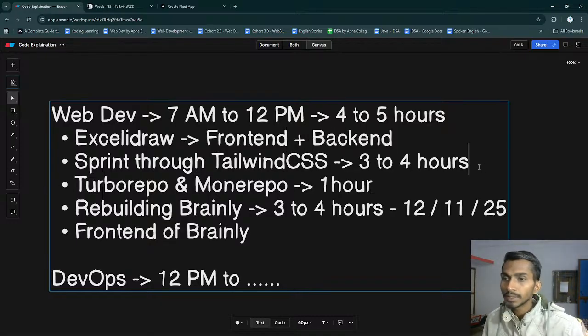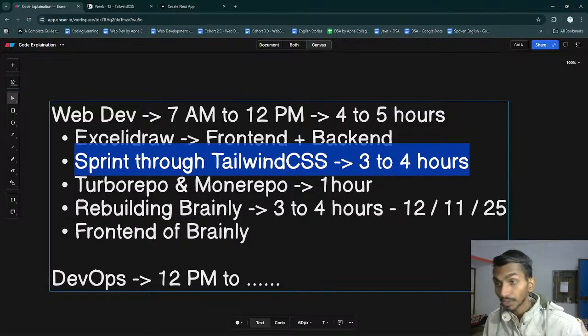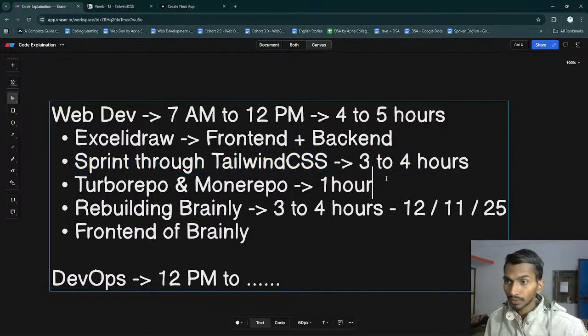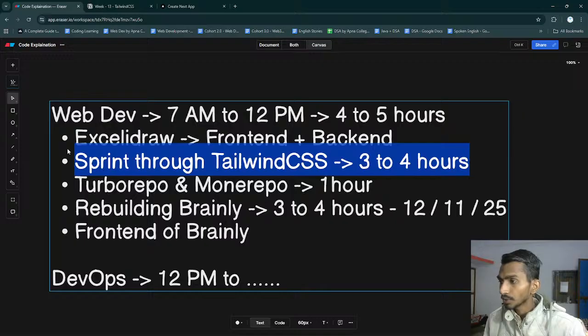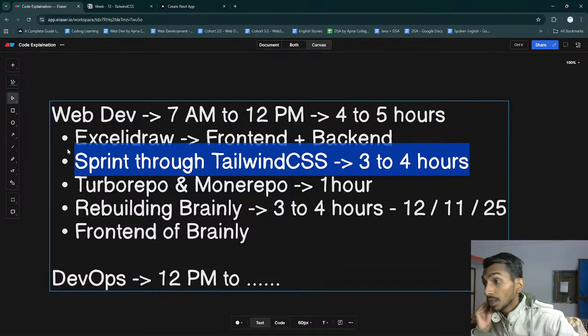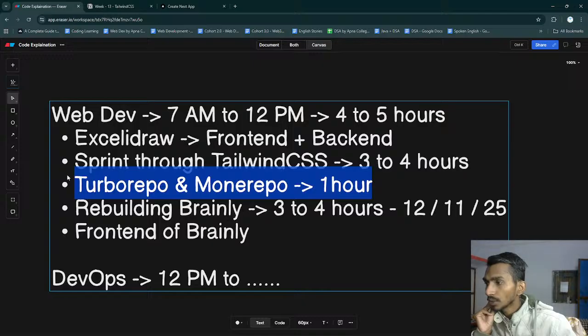Sprint through Tailwind. This is not required right now. I am going to skip it. I already know Tailwind enough. Okay. For now, it's better to simply skip this particular thing because it will take around 4 to 5 hours. That is for sure. And this turbo repo, mono repo, that's okay. I have to just simply revise this particular thing. Rebuilding Brainly, it will take 4 hours at least. And I need to get it done as soon as possible.